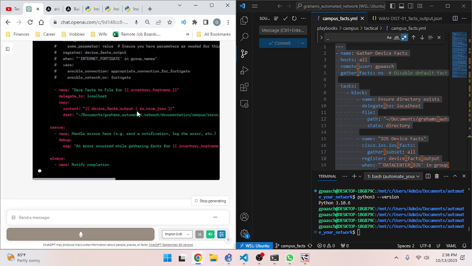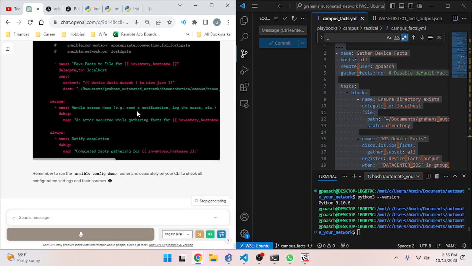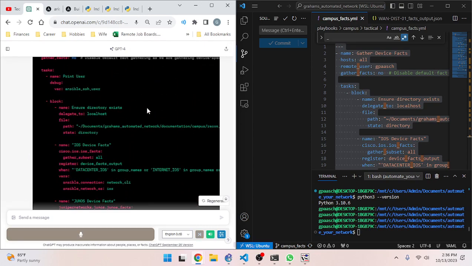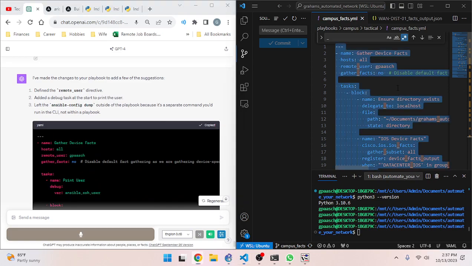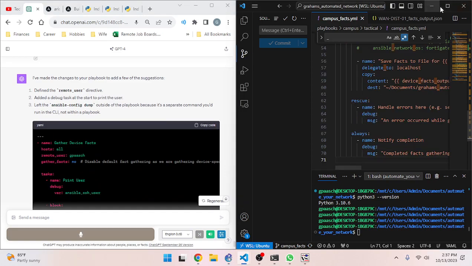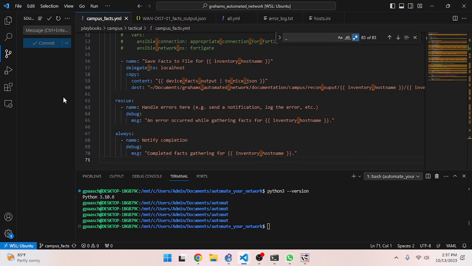Remember to run the ansible-config dump command separately on your CLI to check all configuration settings and their sources. Okay. So I am going to put this in here and then try it.